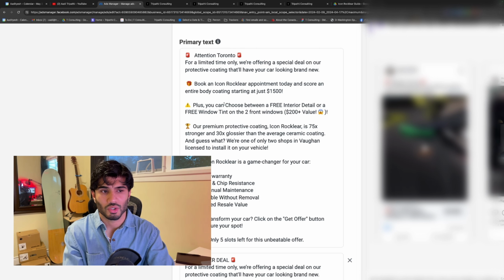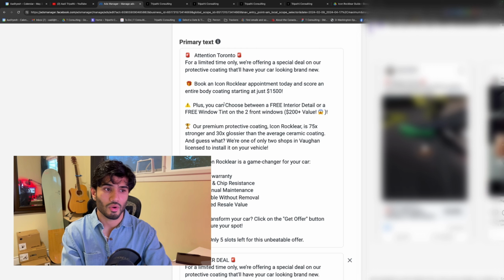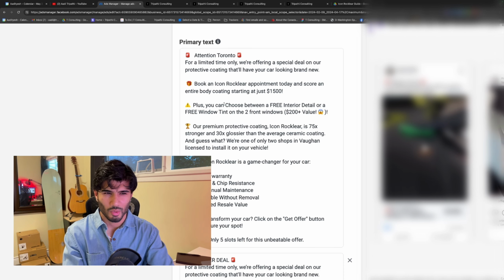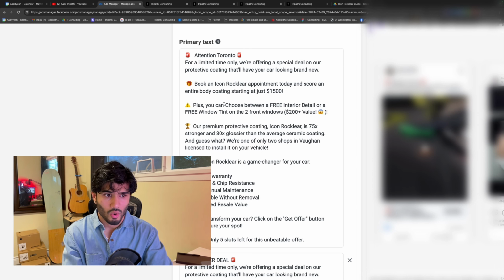Right under that, we have the actual offer. So it says book an Icon Rock Clear appointment today and score an entire body coating starting at just $1,500. So even though this wasn't discounted, $1,500 is actually the regular price. We still framed it in a way where they're getting some sort of deal. And just below that, we're telling them that they can get a free interior detail or free window tints on the front 2 windows, which is $200+ in value.